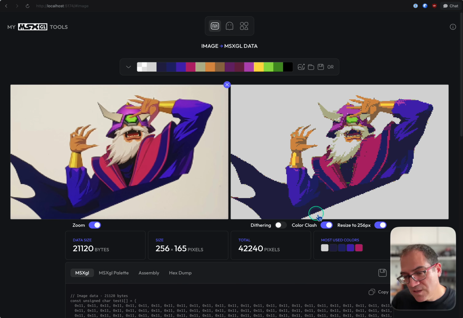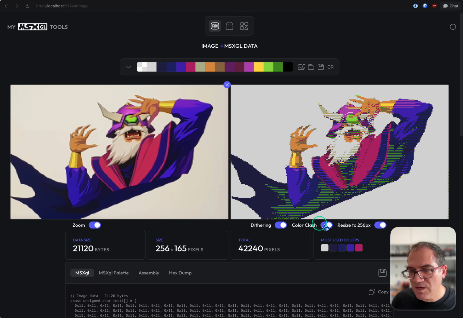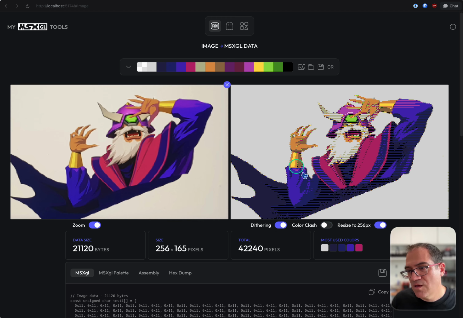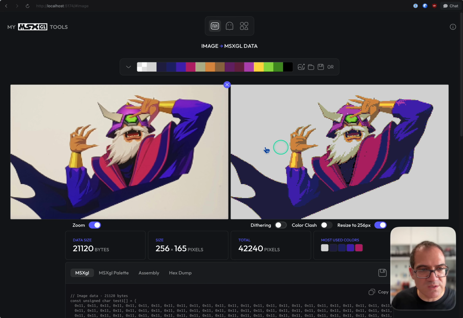Maybe in the future I will add an option to export it directly to screen 2 files. And then I'm working on this. This is not perfect, but it's like creating some kind of dithering to create more of these mixed colors in here. But it works better with some images, not with others. But anyway, this is work in progress.